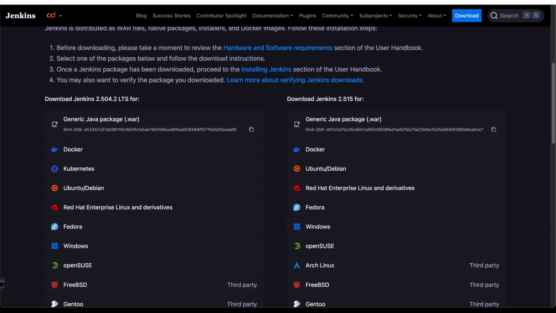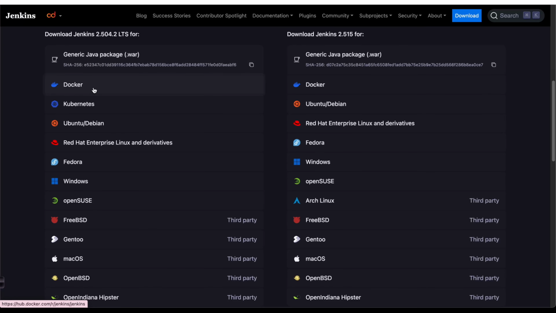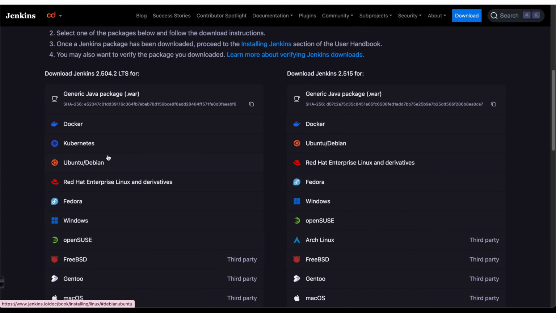There are multiple ways you can see here. Either you can go to this war file, which gives you this web archive, or you can go with Docker, Kubernetes, Ubuntu, Windows. Whichever you want to pick, you can choose a particular installation type for how you want to download Jenkins.